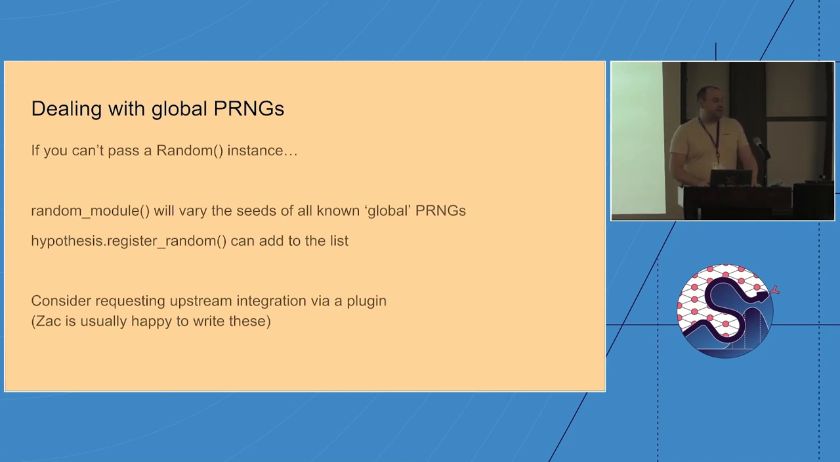So the first mitigation is if you can pass a random object, like random.random, Hypothesis can generate random number generators for you. And under the hood, it will then generate you random numbers, which are secretly evil numbers. And it will then give you the shortest, simplest sequence of random numbers that make the test fail.